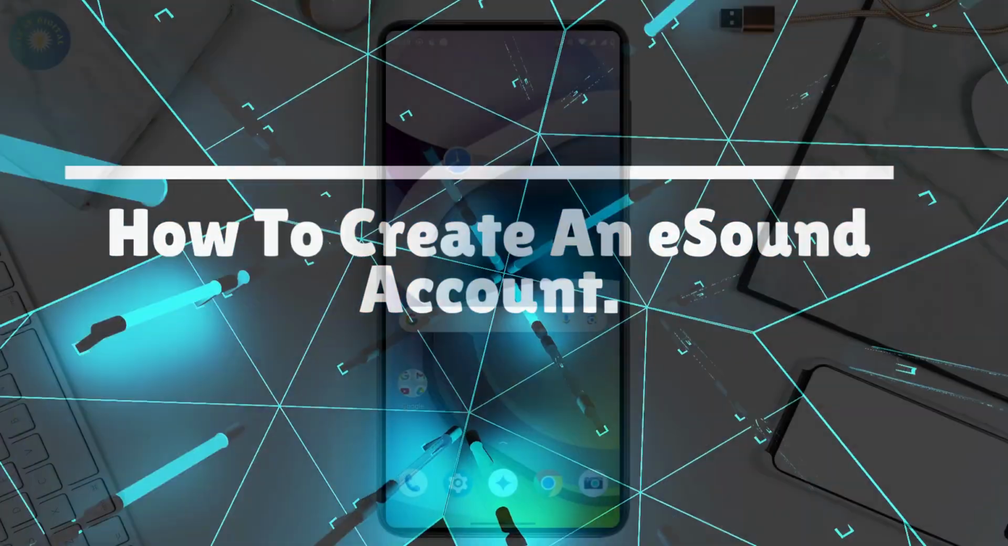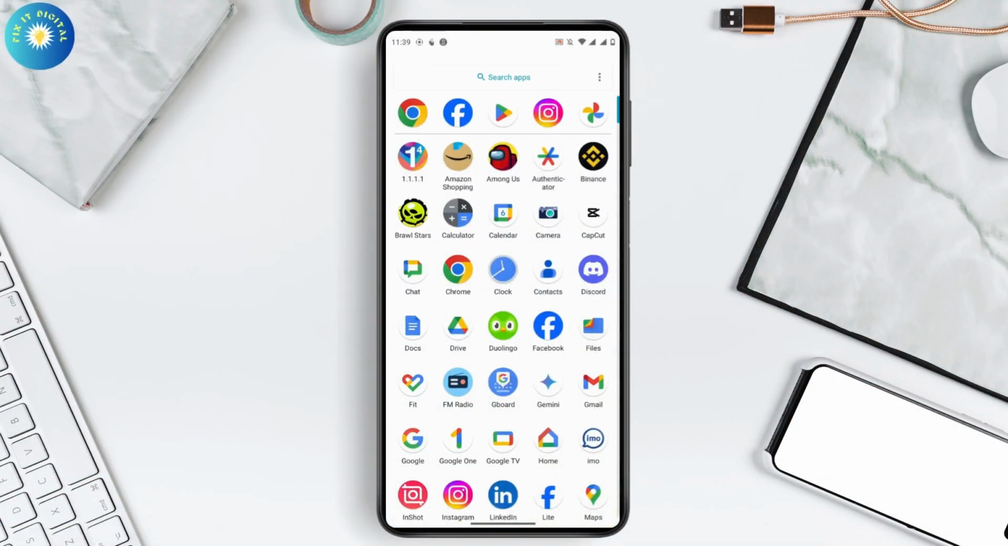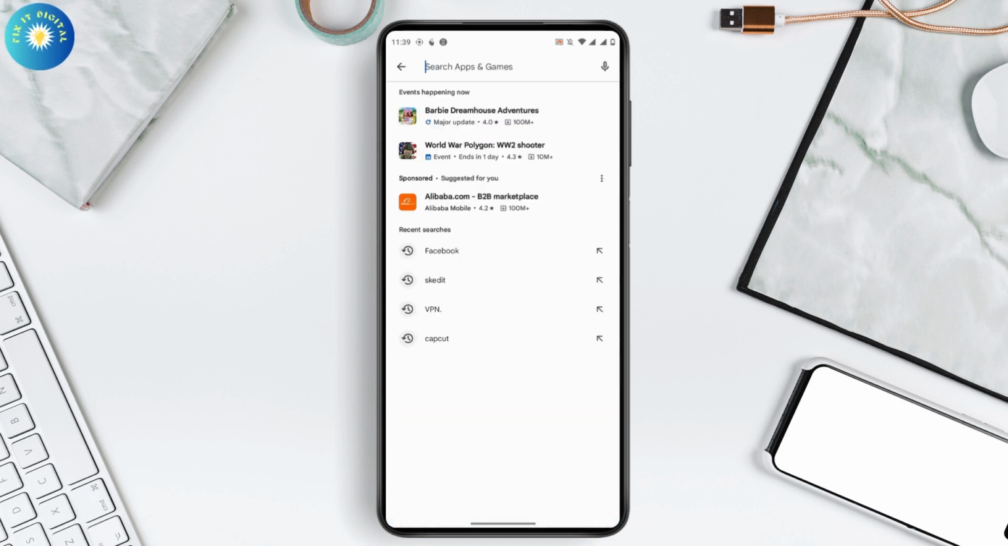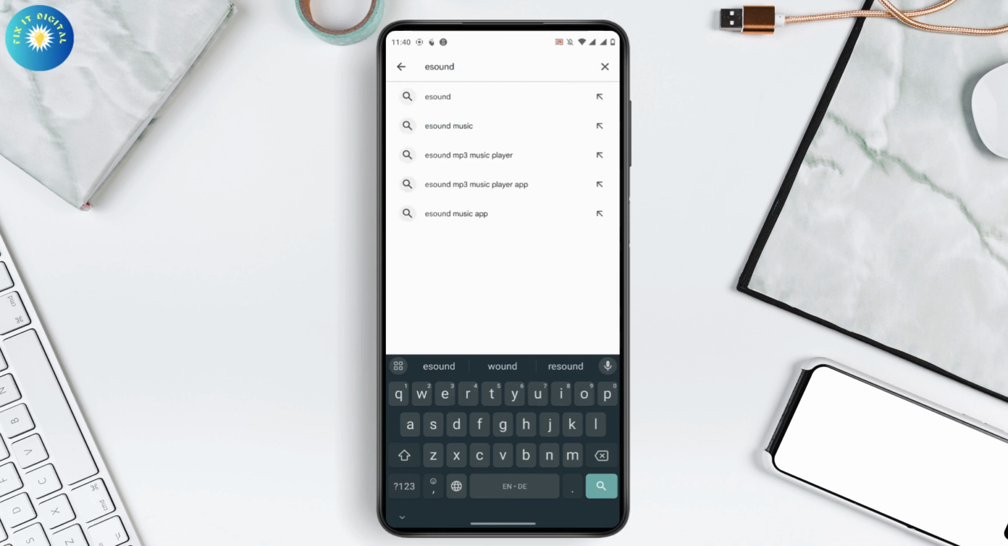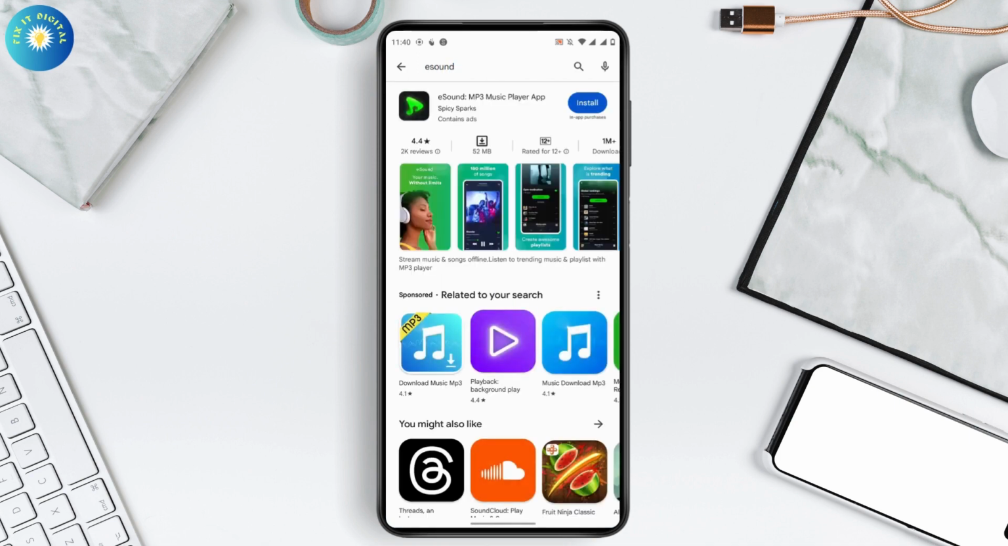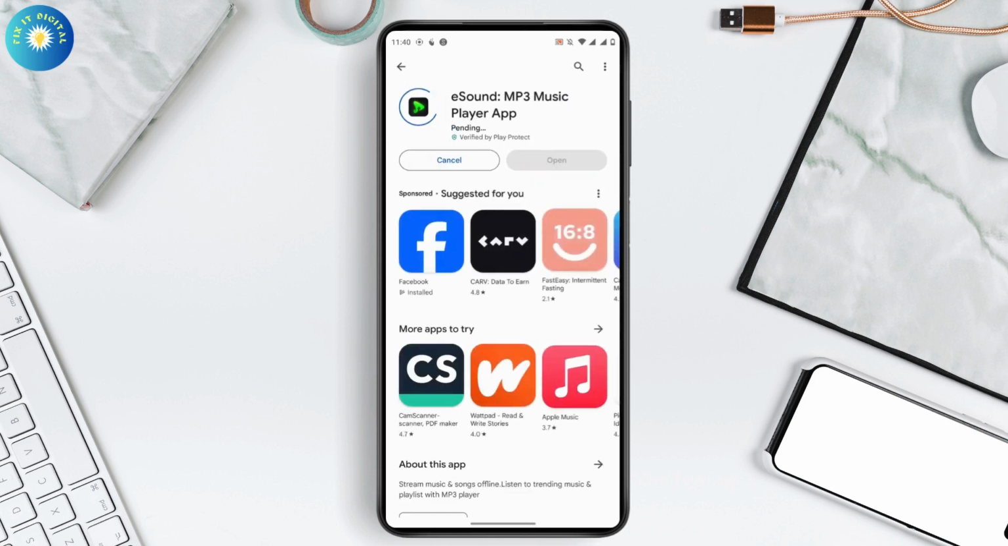Today we are going to learn how to create an eSound account. So let's get started. If you want to create an eSound account, what you have to do is simply open up your Play Store, and in the search bar, search for eSound. After searching for that, if you haven't installed this application, simply go ahead and install it.